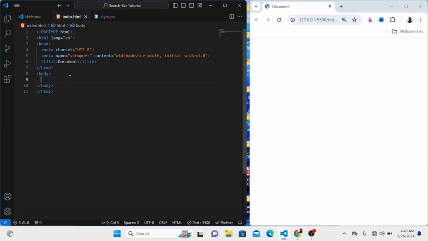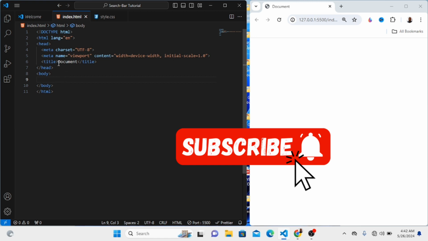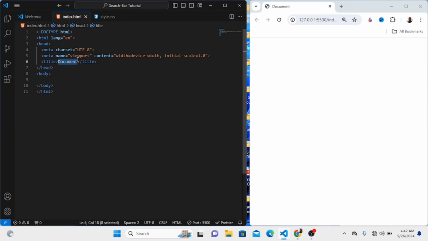In order to get started, firstly, I have to rename my document as the name of the project that I wanted to create. So it is going to be a search bar. You can name it anything you like. After that, I'm going to give it a div class of search box. I'm going to write div dot search box in order to give it a div class of search box.